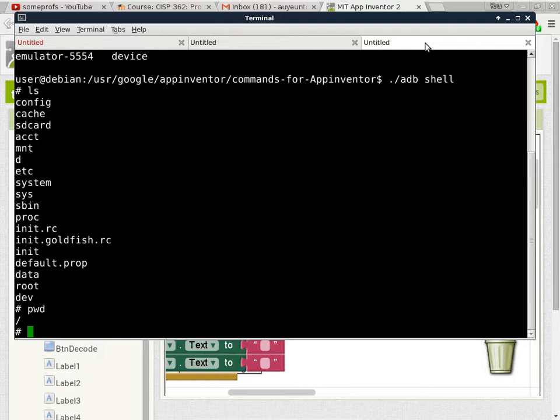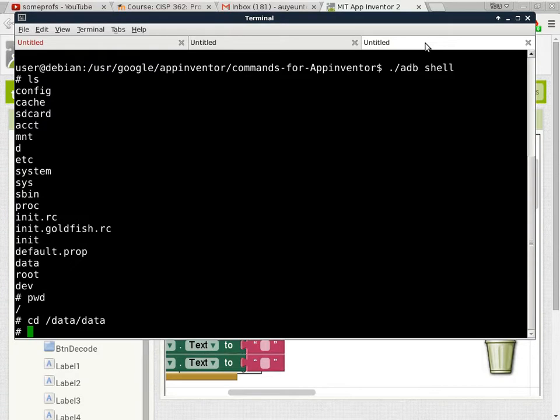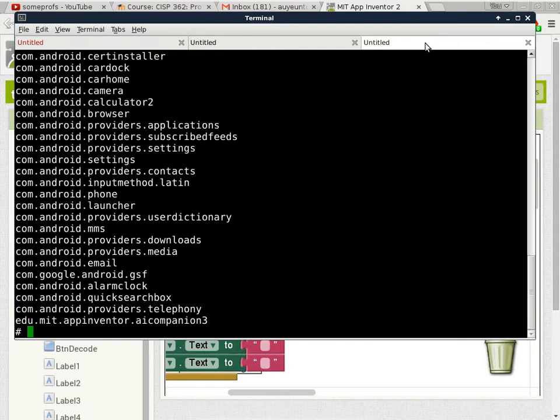Okay, so now we want to locate where that file is saved. Where is the tinydb saved? And I found it. It's under data. Okay. Yeah, I know it's kind of funny. Why would they choose a path like that?